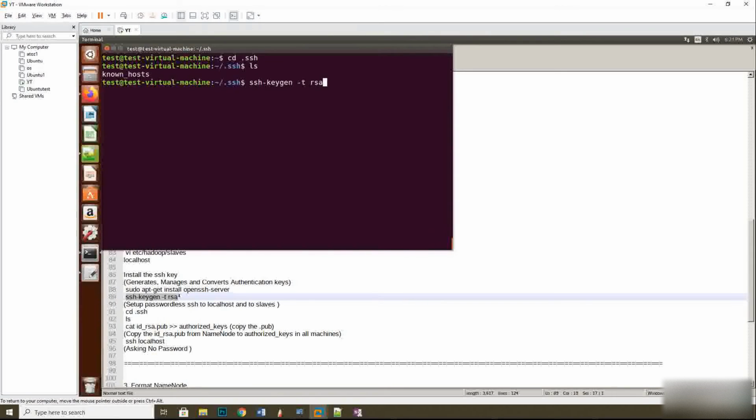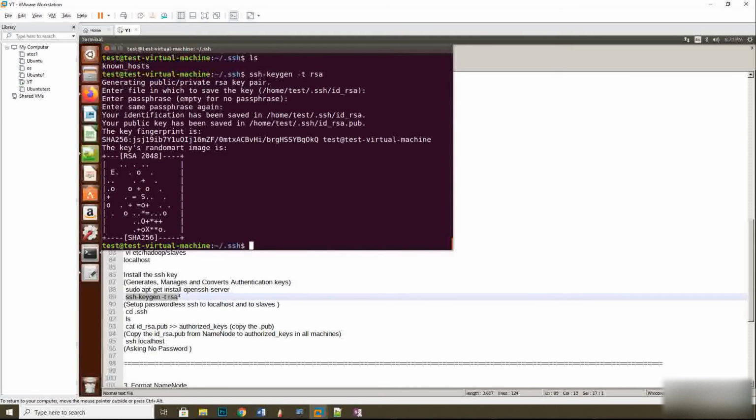When you run this command, it will generate a key, an SSH key. With this key only, I'm going to make passwordless communication. When you press enter, it will ask for some details, but just press enter 3 times, don't do anything else. It will generate a key for you, and this key will be different from machine to machine.